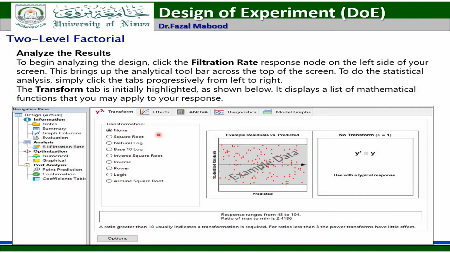Here it shows you the response ranges from 43 to 104. The ratio of the maximum to minimum is 2.4. If this ratio is greater than 10, then you need to go for the transformation, but it is less than 10, that is 2.4, so you don't need any transformation in this design. So you just go for the analysis.